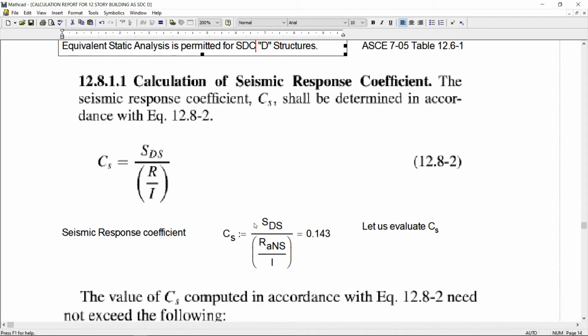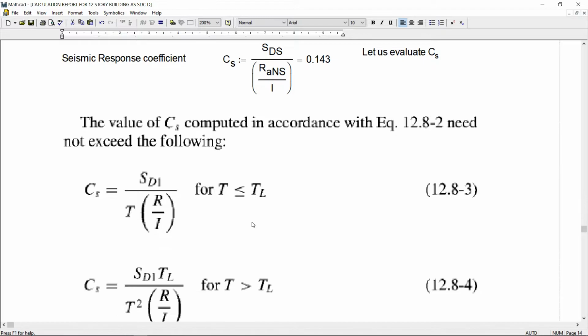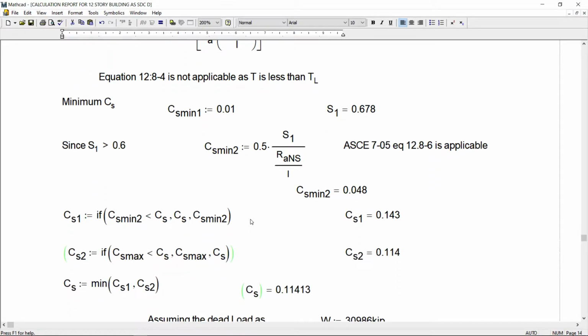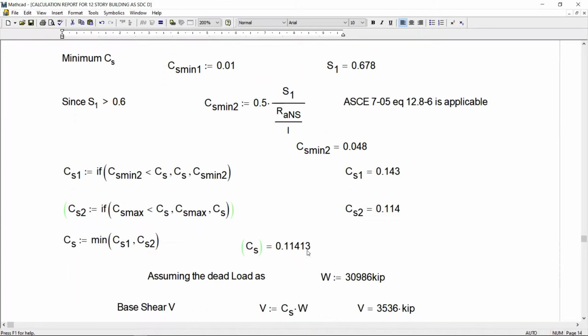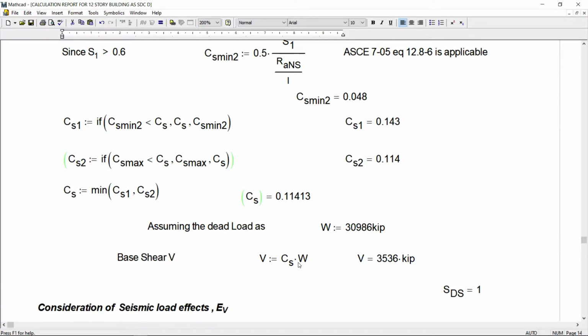Then the coefficient for seismic response is calculated based on the formula given in this code. Here are the various conditions, and based on that the value of CS finally comes out to be 0.11413. The total weight comes out to be 30,986 kip. So the seismic horizontal force, or base shear, comes out to be 3,536 kips, which has to be distributed vertically on the story levels.